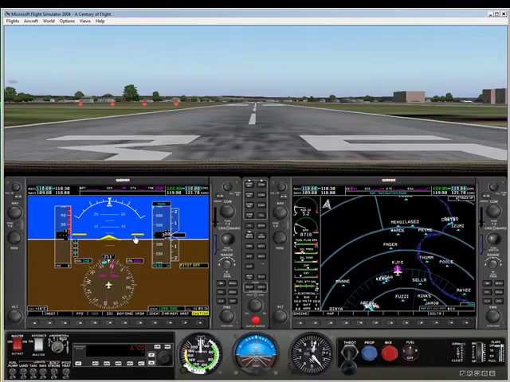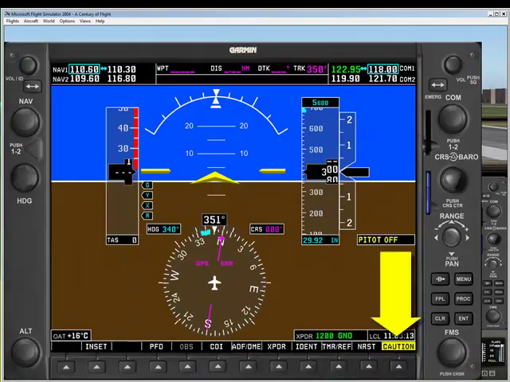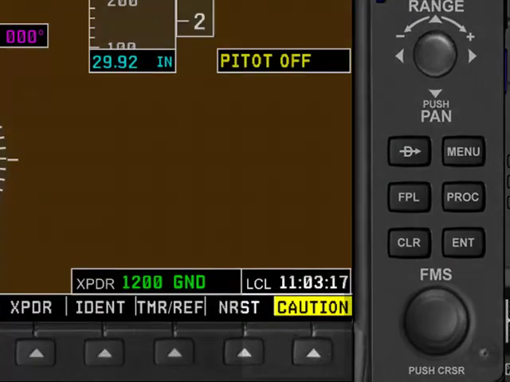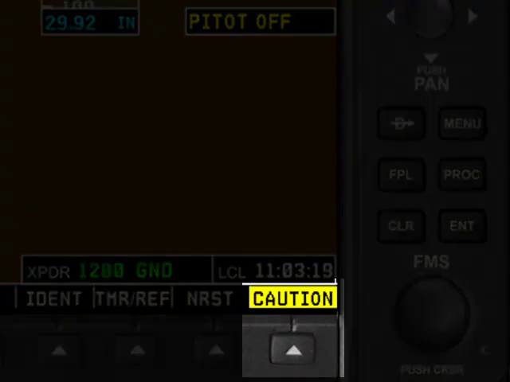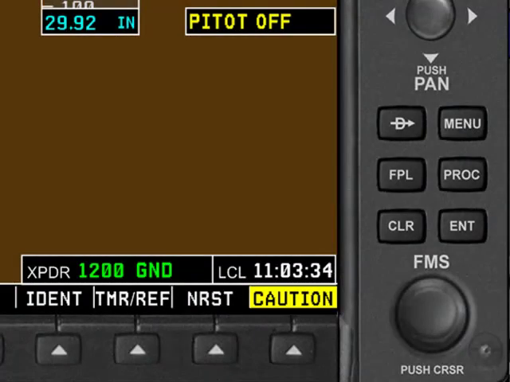The last item I want to point out before our flight is the rightmost softkey on the primary flight display. The rightmost softkey is reserved for any alerts that the G1000 thinks you need to know about. Alerts come in three flavors. Informational alerts are displayed in white, caution alerts are displayed in yellow, and critical alerts are displayed in red. Right now we see a flashing caution, so we need to press the rightmost softkey underneath the word caution to see what the alert is trying to tell us.